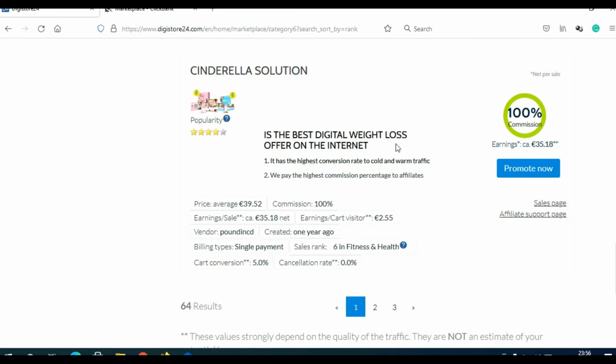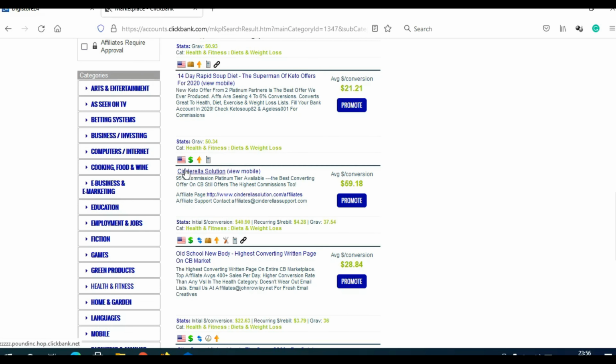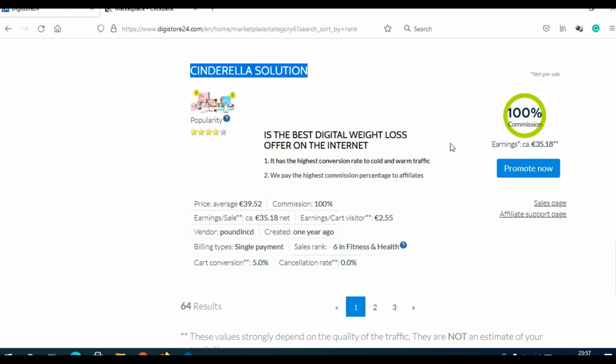And you can actually find exactly the same product, Cinderella Solution, on ClickBank as well, as you can see here. Like I said in my previous videos, you can find most of the ClickBank products on Digistore24 as well. So you can choose whether you wish to promote that product on ClickBank or Digistore24. For this example, I wish to promote this product on Digistore24. As you can see here, they actually have an affiliate tools page, but we don't really need their affiliate tools page.